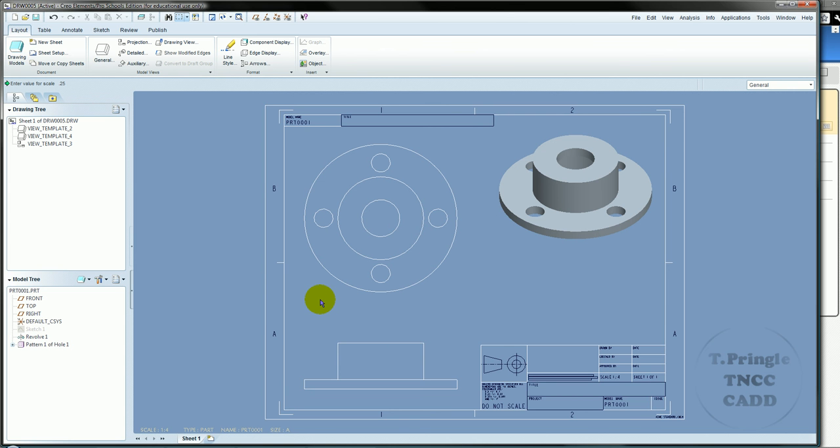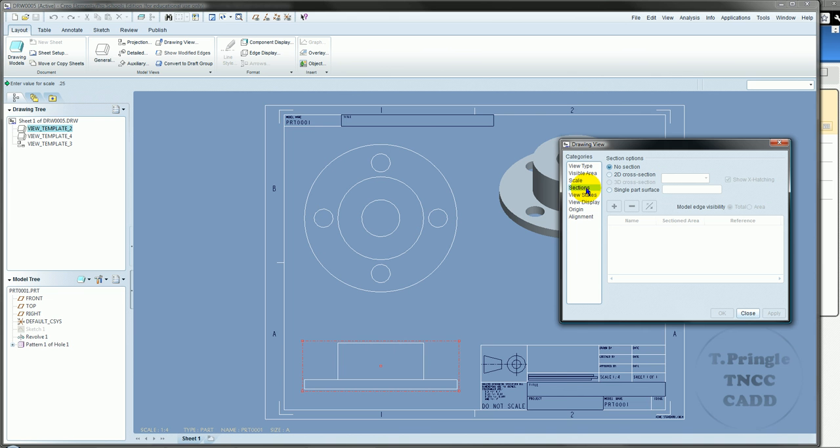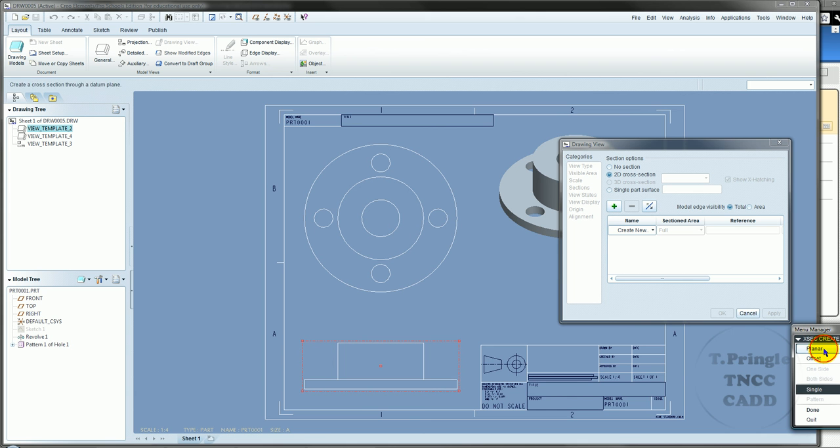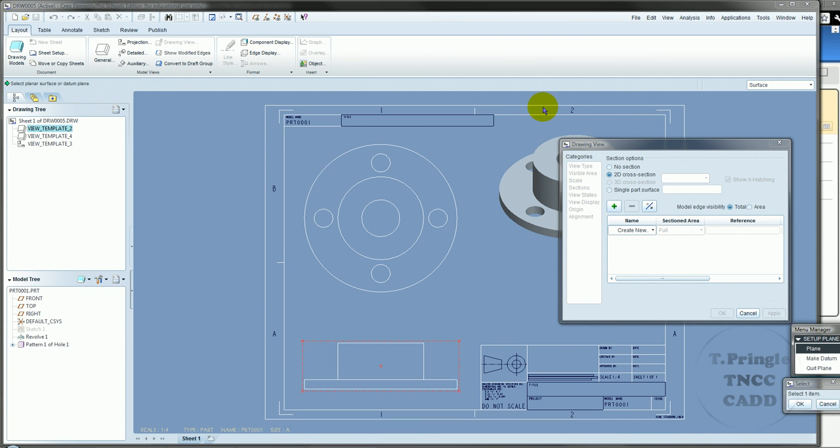Now the thing of it is with this particular program, I need to create the section as opposed to just adding a section view. So I'm going to double click this view, and in this I'm going to go to sections, and I want a 2D cross section. So I'm going to go ahead and add a section. So we'll go to create new. I want planar and I want single. So I'm going to say done, and I'm going to call this sect and click on the checkbox.